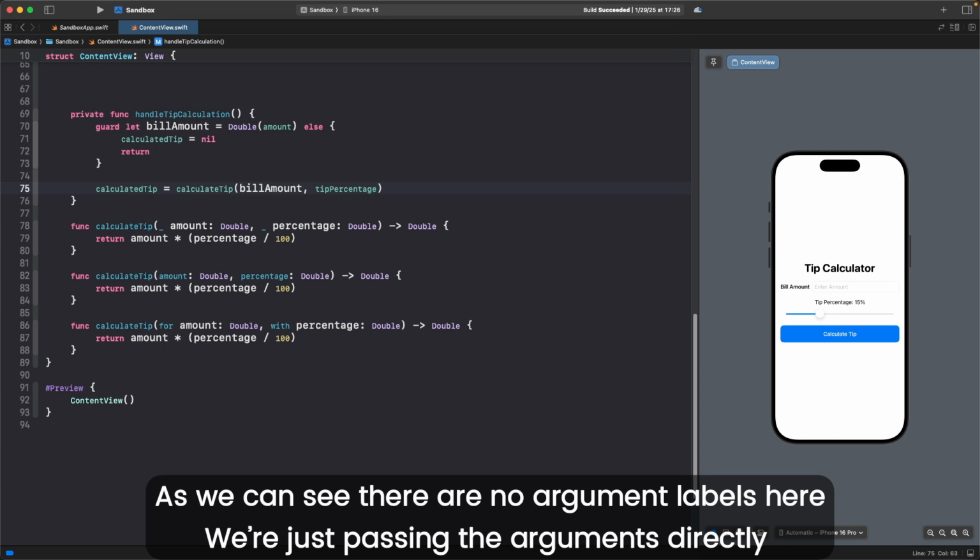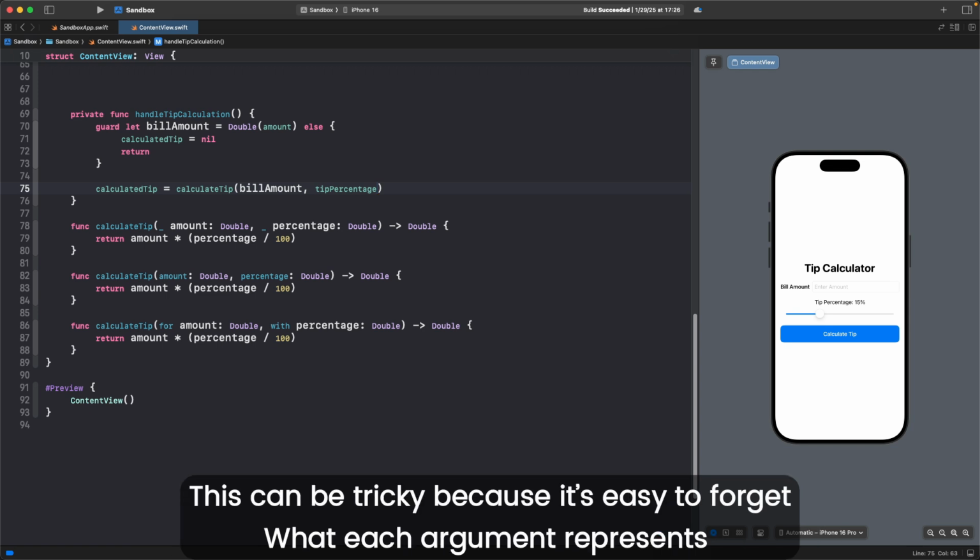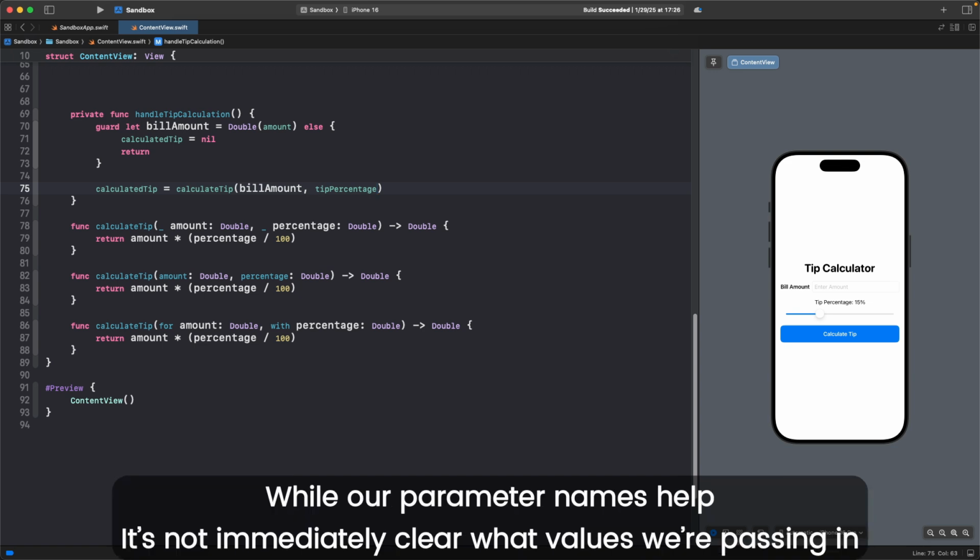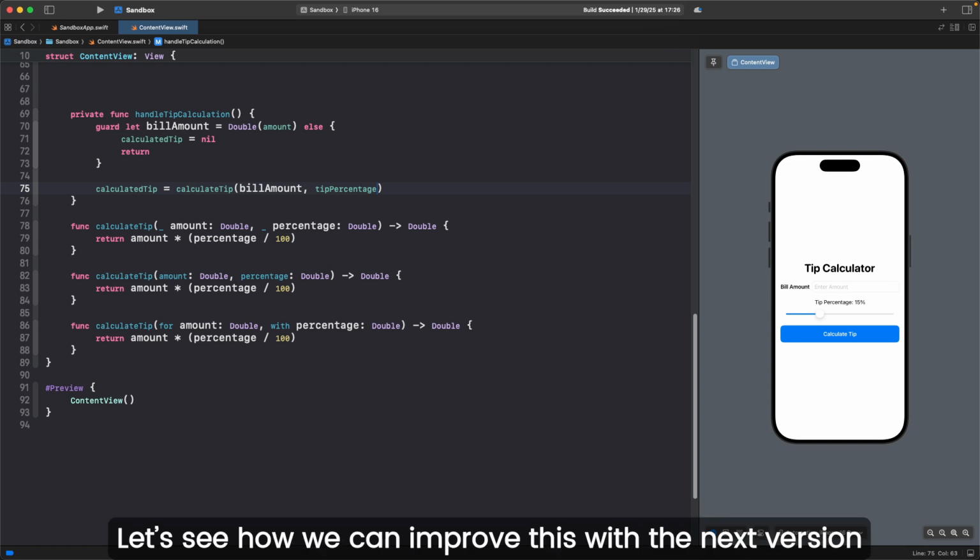As we can see, there are no argument labels here. We're just passing the arguments directly. This can be tricky because it's easy to forget what each argument represents. While our parameter names help, it's not immediately clear what values we're passing in. Let's see how we can improve this with the next version.